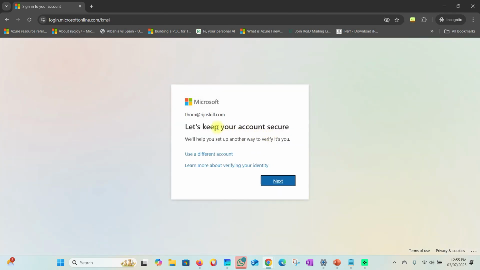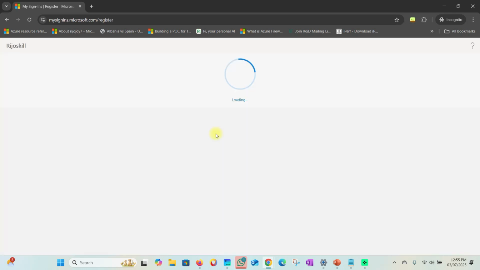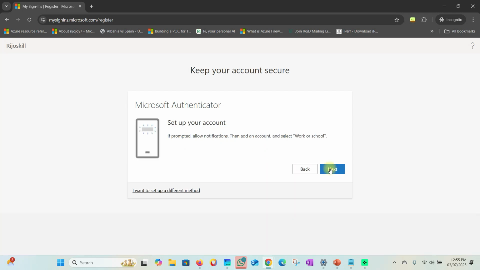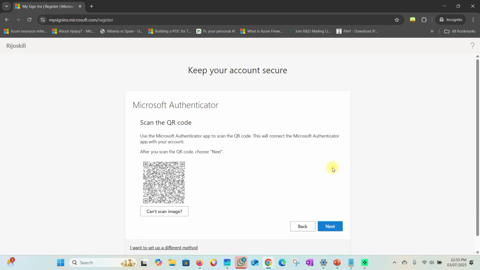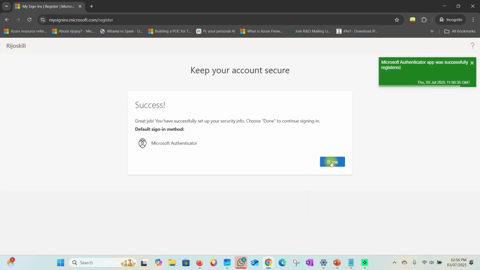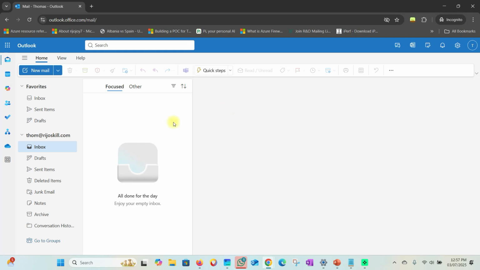"Let's keep your account secure. We will help you set up another way to verify you." Just click next. You can see the user needs to enable multi-factor authentication. Just click authenticator, and click next, and click next. Yeah, see, now you can see the user can sign in, because you already gave the multi-factor authentication. Then the user can sign in with the authenticator. So how? Because we changed that policy.